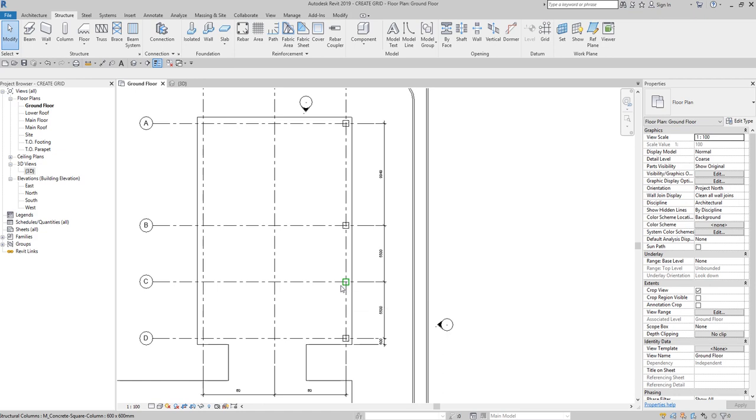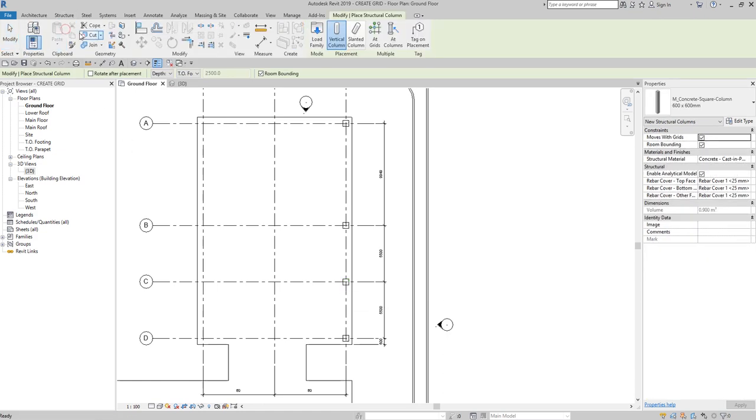Okay, so again, the reason why the column is not showing is because the depth here is set to top of footing, and I think it would be better to change this to height. So instead of top of footing, it would be better to change that to height, the height until main roof. Meaning the column that you will be creating will be placed on your ground floor, and then the height of that is until the main roof. All right, let me try to show you that.